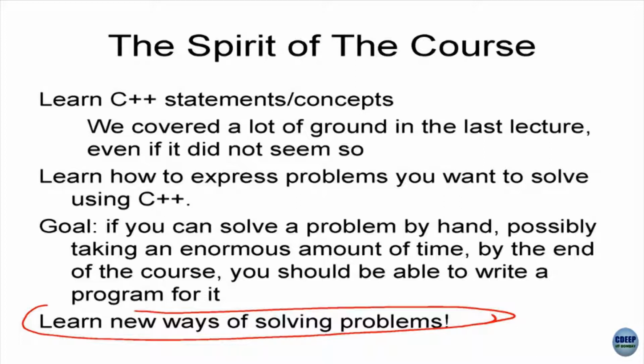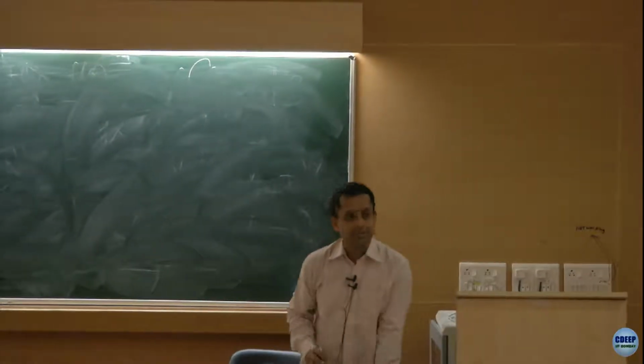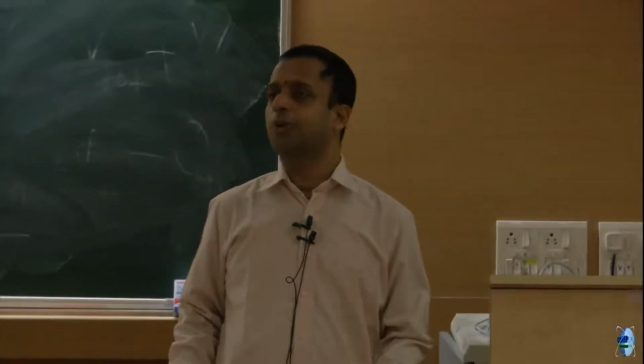And the idea is if you can solve a problem by hand, and if it takes a lot of time to execute the program, at the end of the course you should be able to write a program in C++ which runs fast enough. And in the process you will also possibly learn new ways of solving problems. For example, you might learn how to design new functions, how to use recursion, things that you probably won't do by hand.